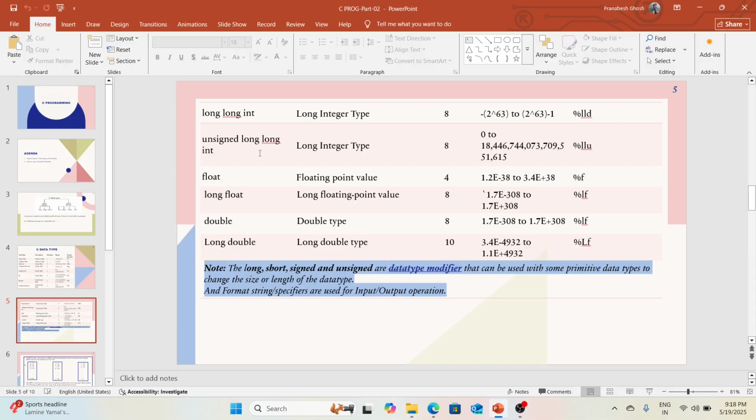We have other data types as well. We also have the floating point data type, which is called float. The size of this data type is 4 bytes, and the format specifier of this data type is %f. Similar way, we have long float, we have double. If we come to the double, it can hold 8 bytes of size, and the format specifier would be %lf.